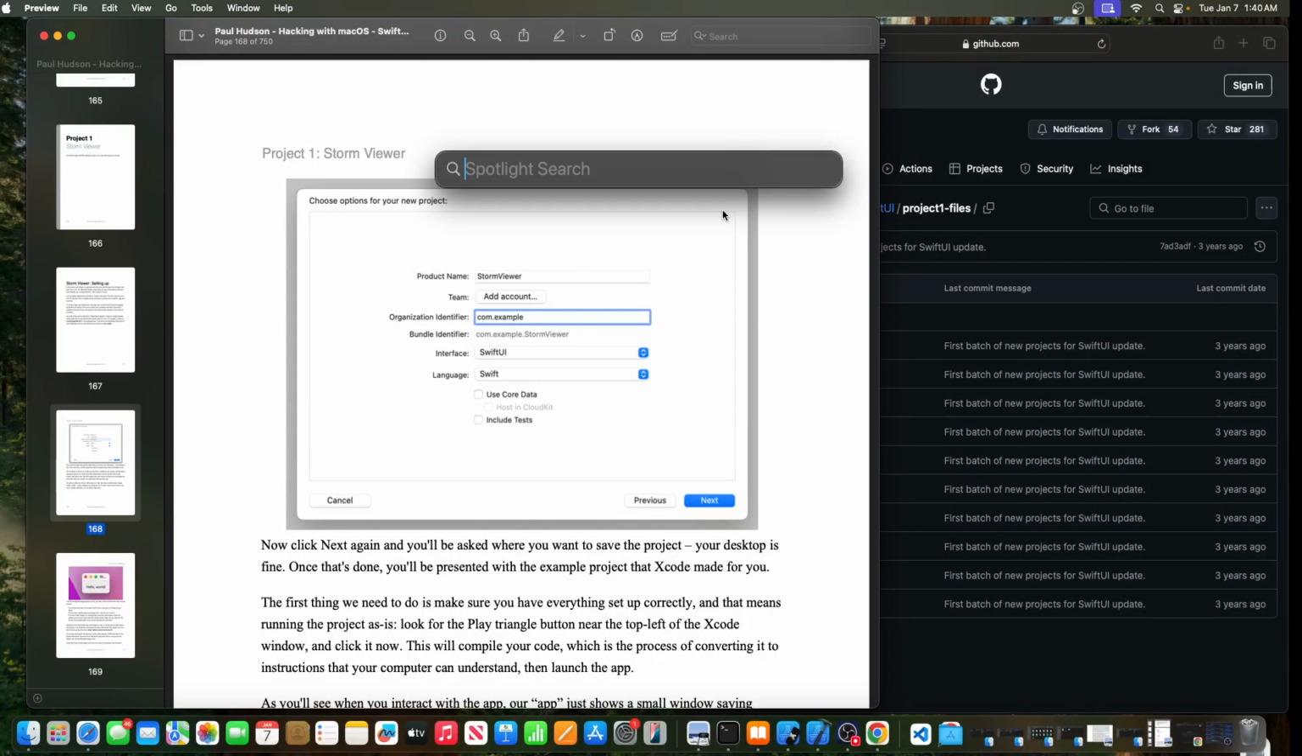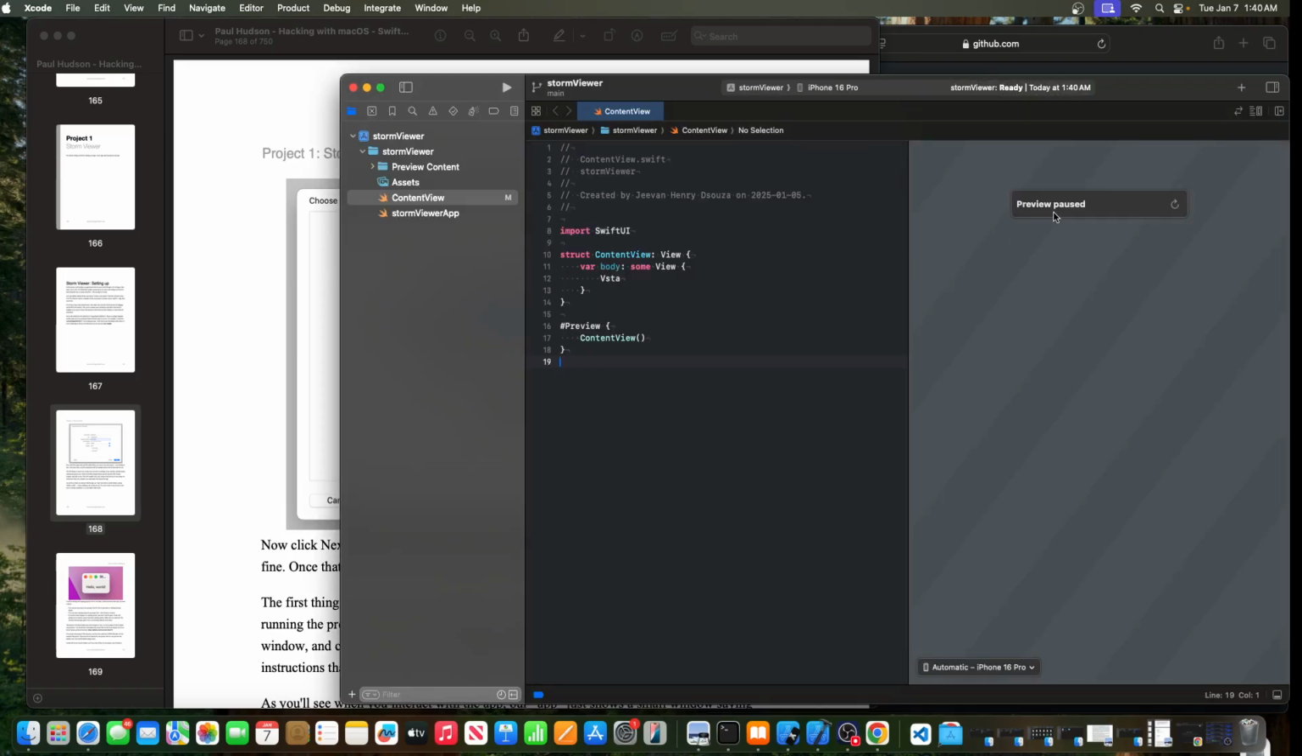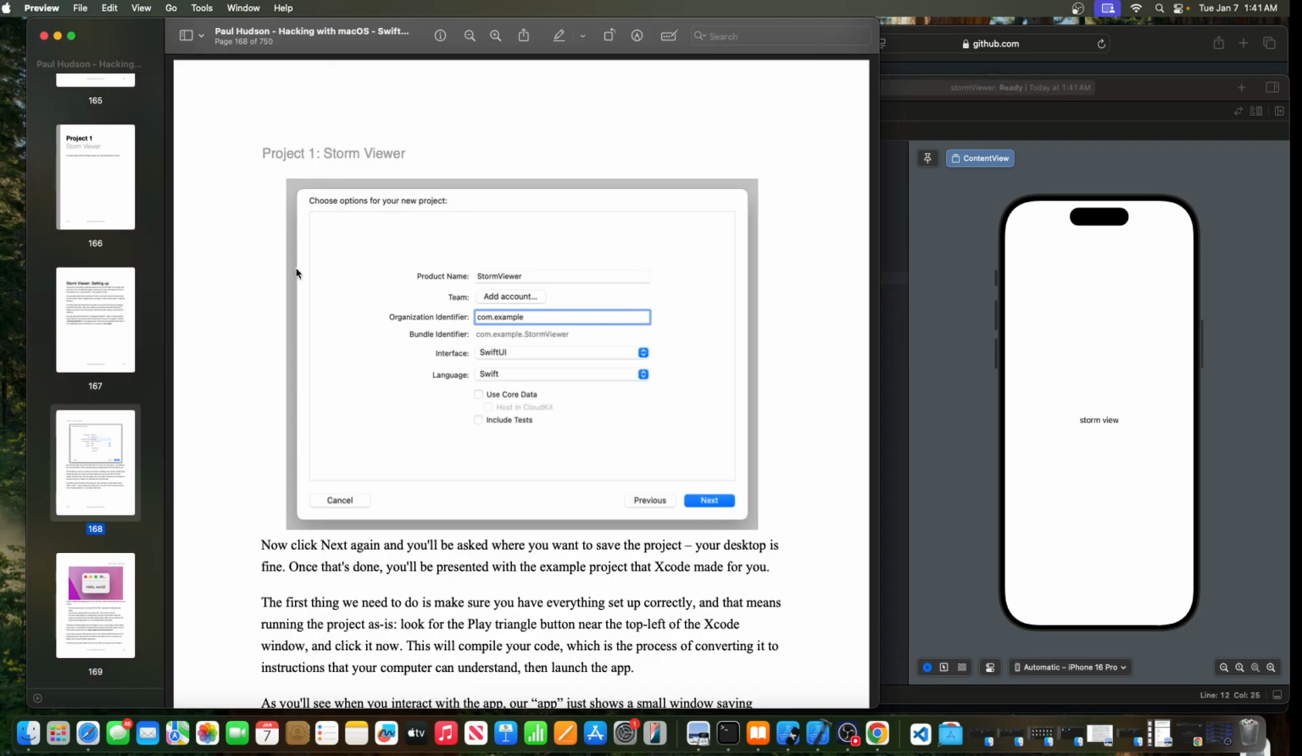Let's first set up our Xcode. So I go to Xcode. I already created a new project, so let's just open it. This is basically our Storm Viewer. Let's run it and make sure our preview is working. Let's just refresh the preview. It might take time to build the first time. Yeah, we have Storm View. It's ready.